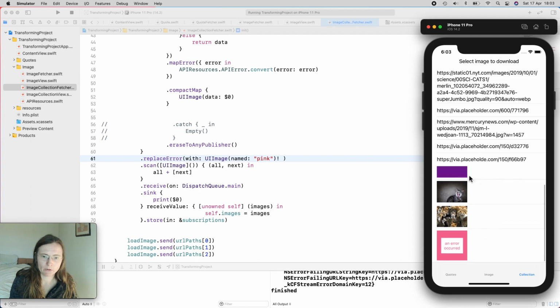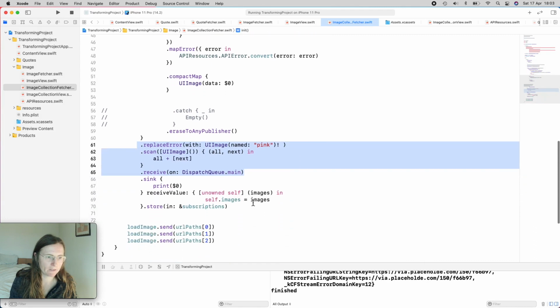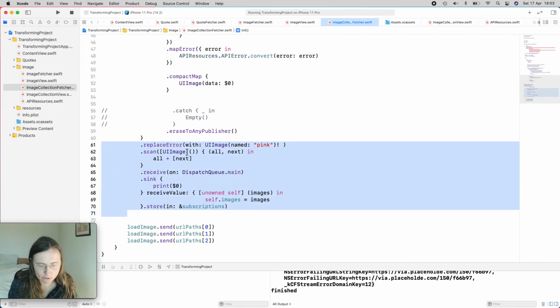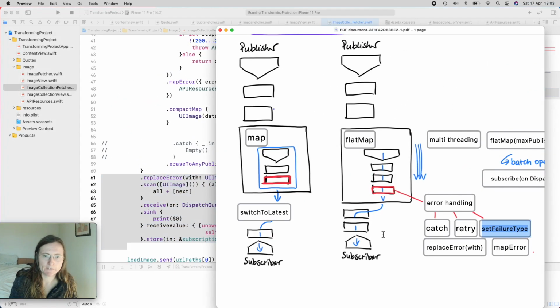But if I try to load something else, it's not responding anymore, because this is part of my mainstream, going to the subscriber, and as soon as there's an error in there, it's going to complete it. But that's why in this graphic, I have this red box of error handling inside the flat map, because you have substreams in your flat map that you create all the time and they complete all the time. They're only running one task and then they're done.